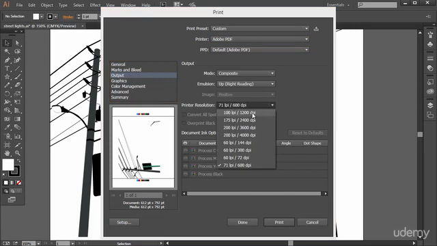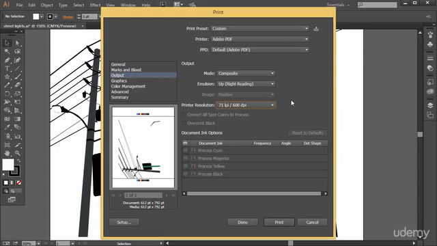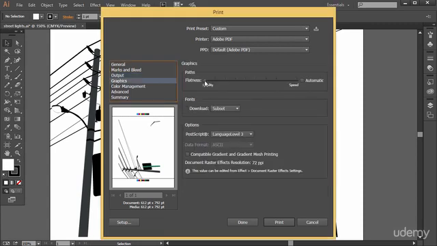If you go under Output, Printer Resolution, you can bump up the resolution, lines per inch, dots per inch, if the printer wants you to do that. And then also under Graphics, you can have really high quality graphics, or if you go over to Speed, it's not going to be as high quality, obviously.